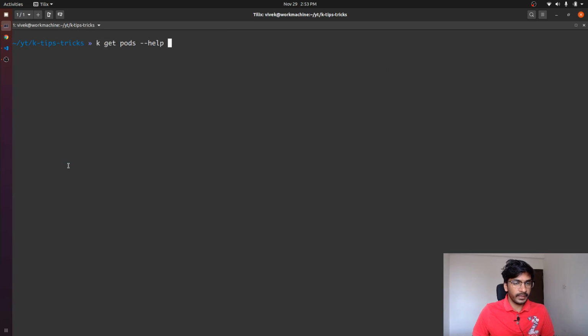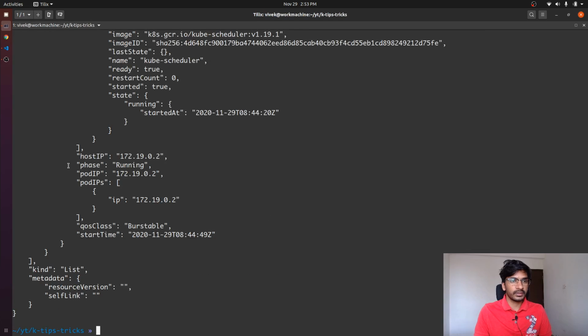Apart from that, let's say you want to get the output in a specific format. So for example, kubectl get pods hyphen n kube-system, and if I say hyphen o json, we are getting the entire output in the json format.